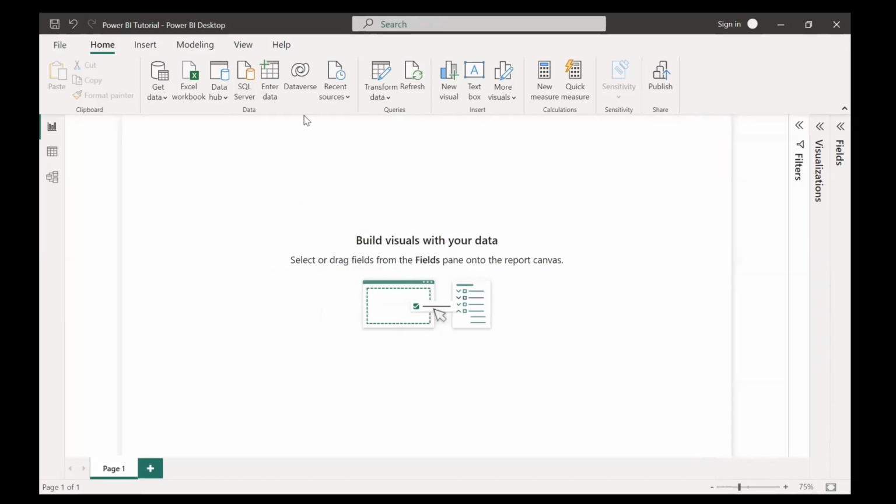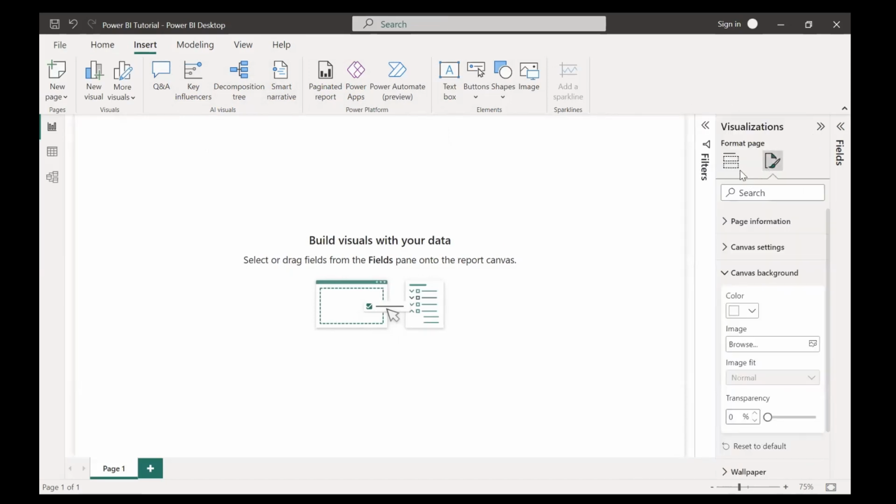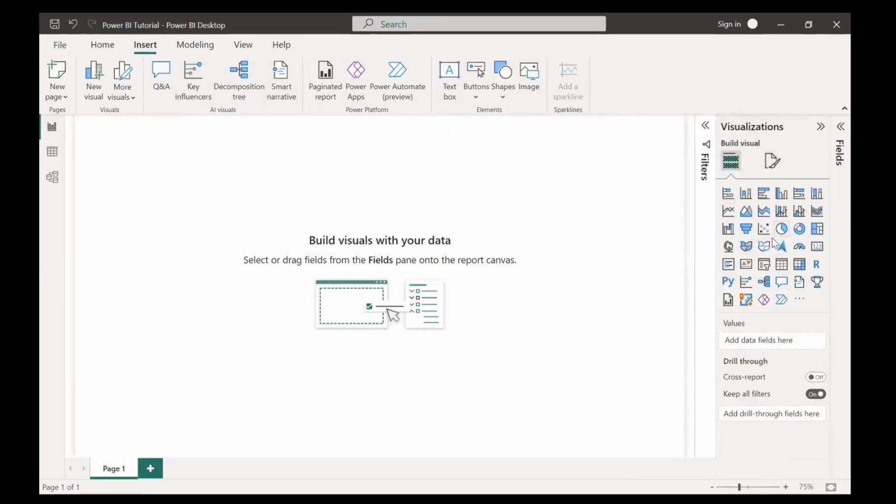You also have the tabs in your report view. You have the home tab, insert tab. This is where you can insert things like the text box, buttons, shapes, images. You can also insert your AI visuals. They are also available in the visualization pane. You also have the AI visuals here. You can also import from other Power Platform applications.